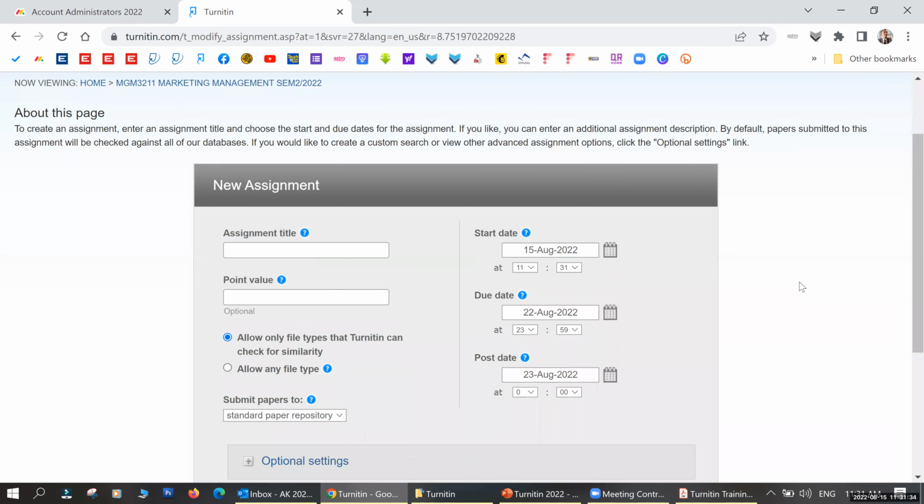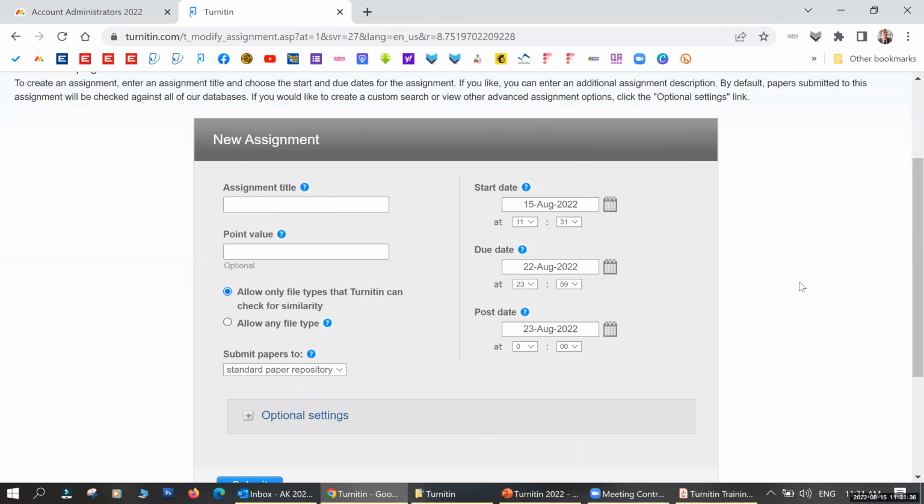On the left, the first one is assignment title. So you can put the assignment title, for example, chapter 1, this is a research paper. If you have a name for the assignment title, you can put it here.